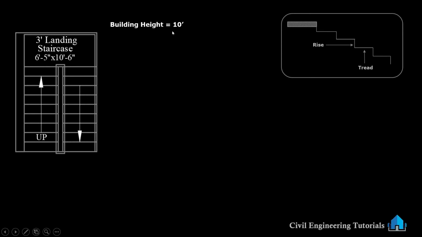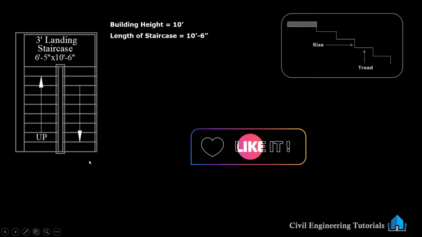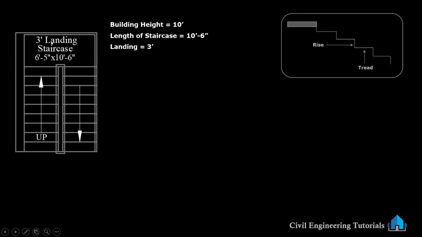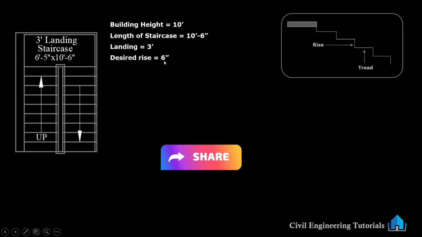So here, building height 10 feet, length of staircase 10 feet 6 inch. This is the length of the staircase, from here to here, 10 feet 6 inch. Landing 3 feet. This is the landing, here to here. This is landing 3 feet. Desired rise, 6 inch. We are taking it as 6 inch.